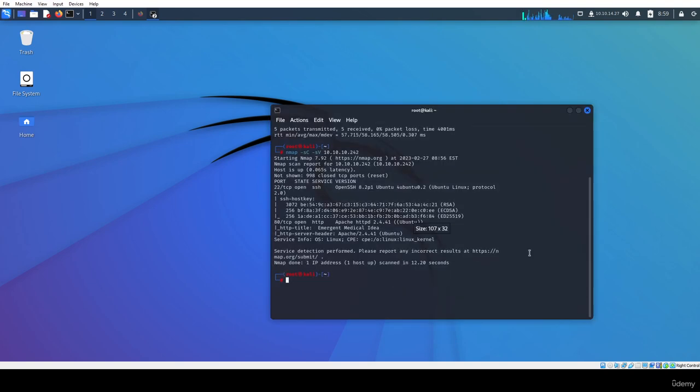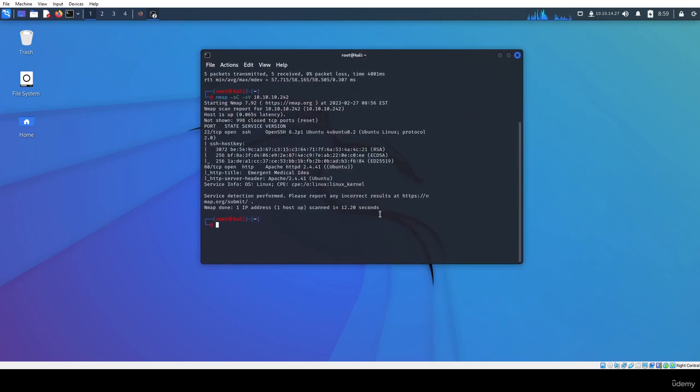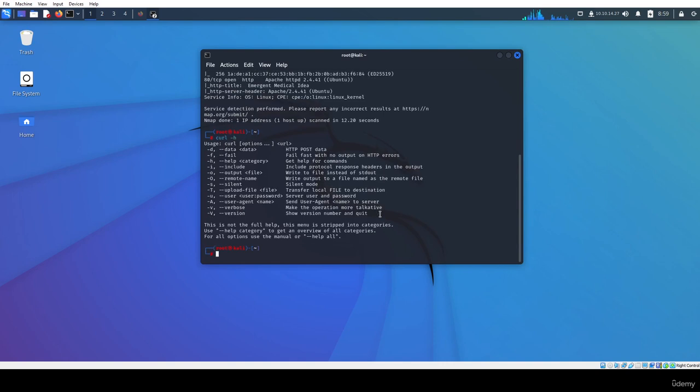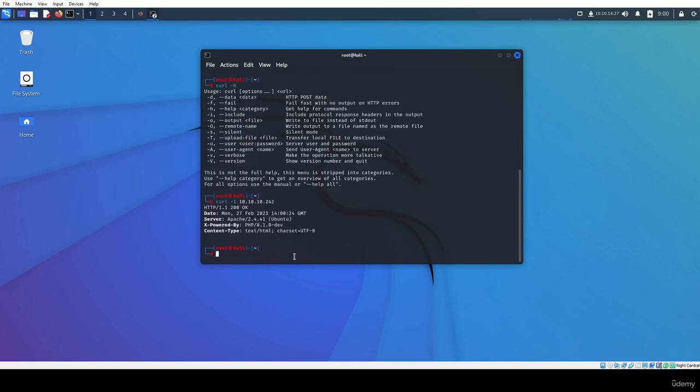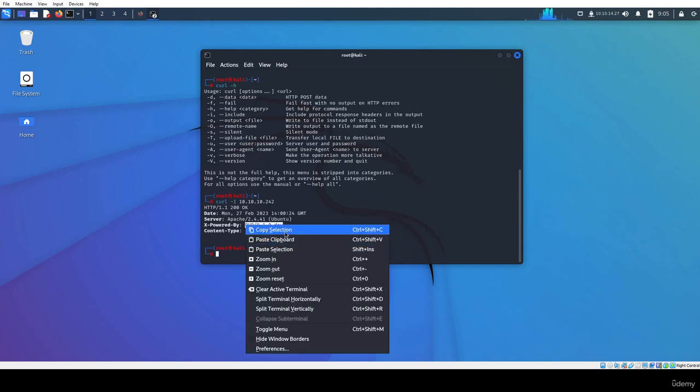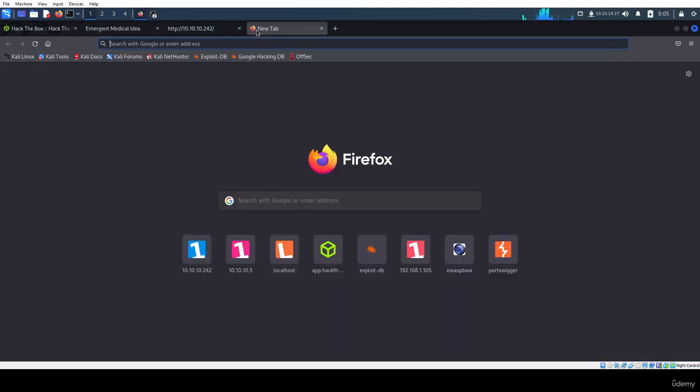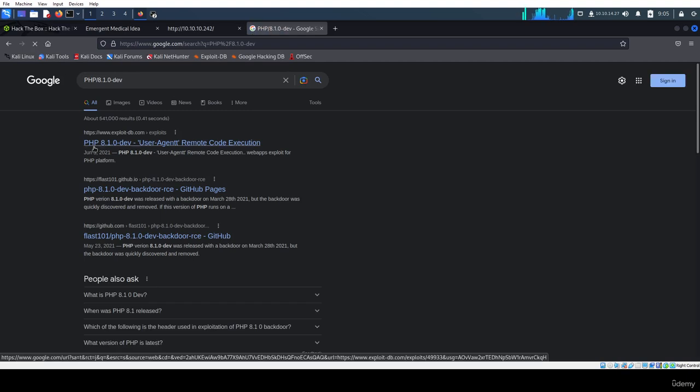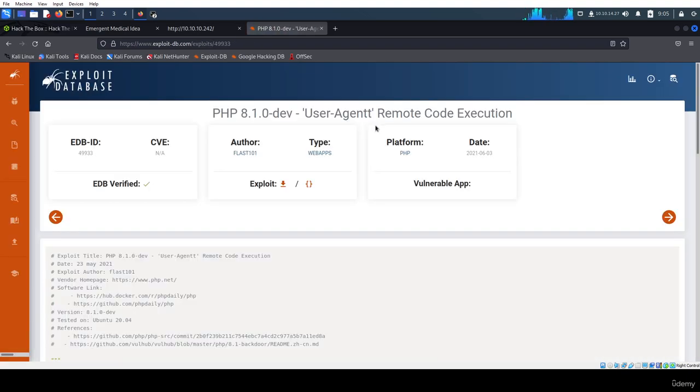Now, if you write curl --help, it'll give you some suggestions on how you can use it. I'm going to use the -I parameter, so curl -I and the target website address. As you can see, we've got the header. I believe in this version, there is an exploit for remote code execution. If you search the version, you can see there's a remote code execution.